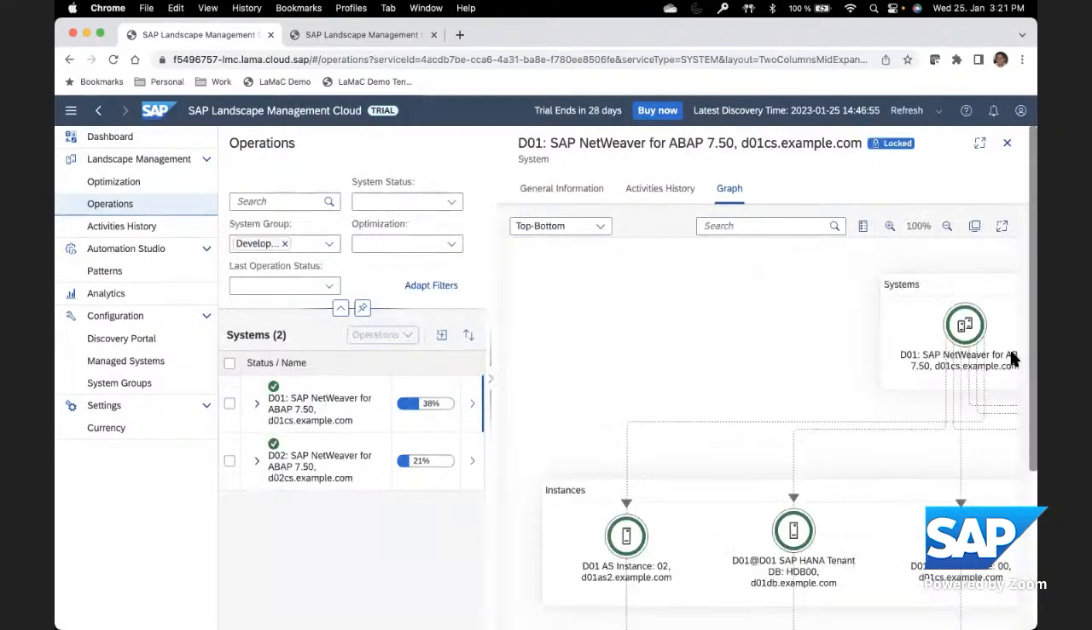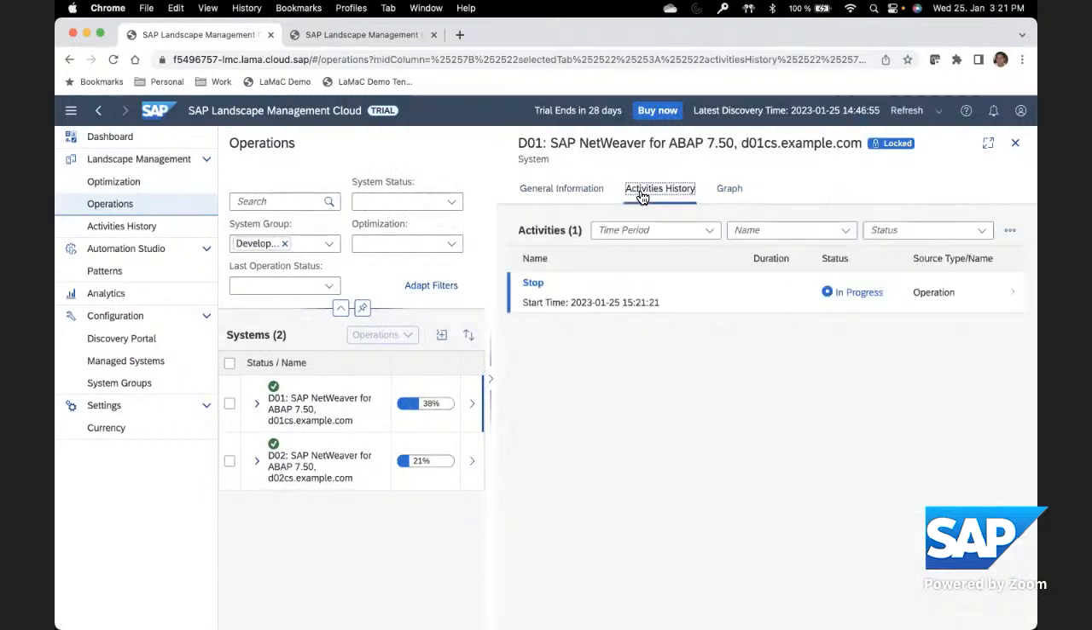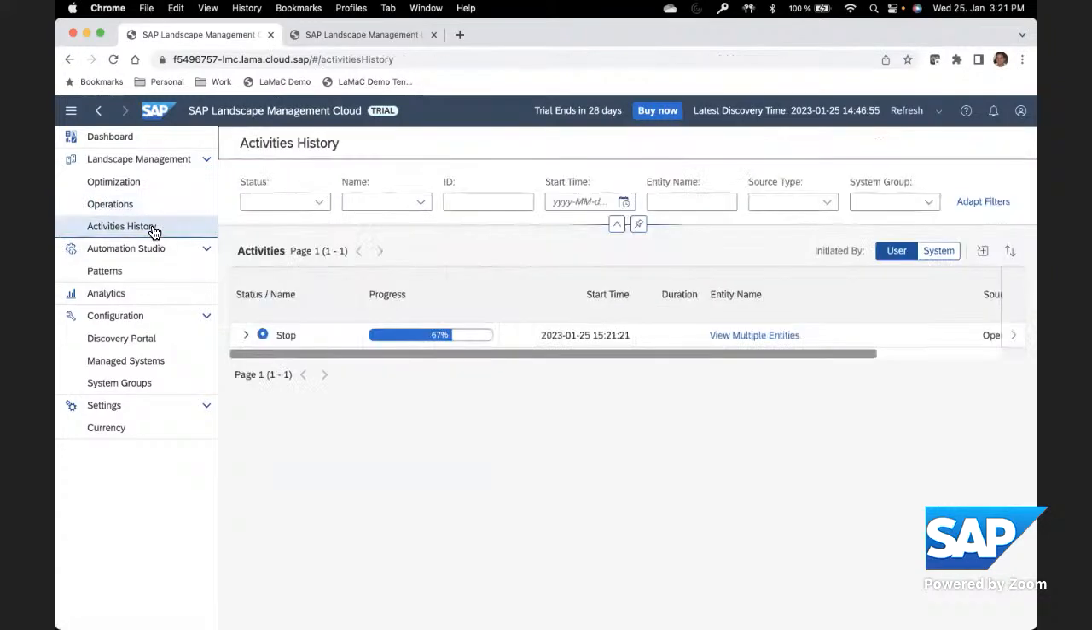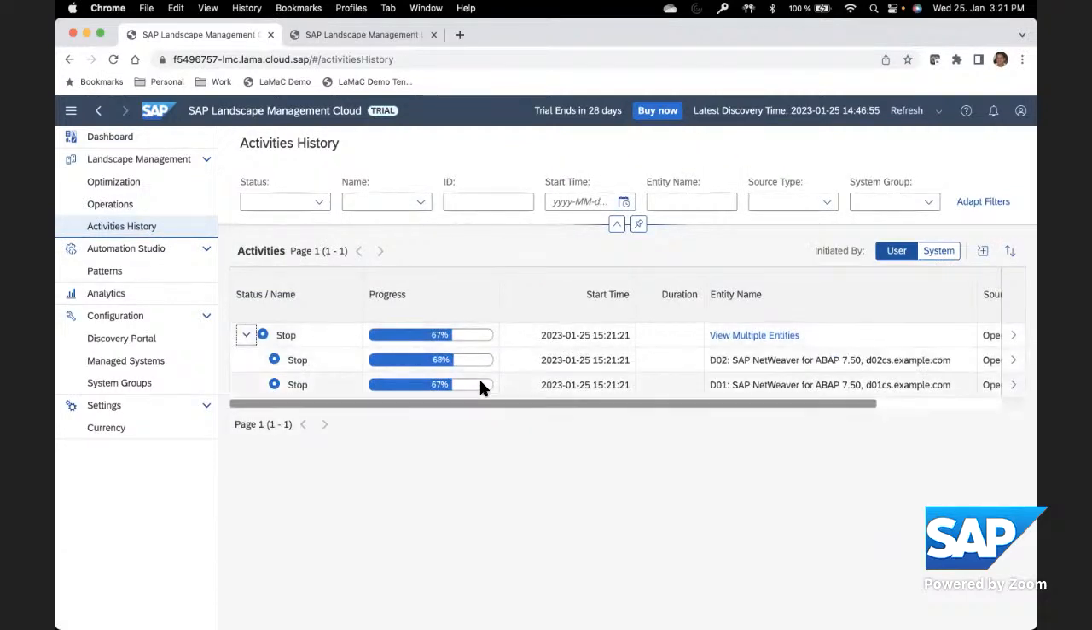I can click on the forward arrow that takes me to the general information and activities history. I can see it's ongoing right now. And on the left, I get a quick overview of the progress of the operation. I can even go to the activities history to get a larger view of this and drill down, which will show me an even more expanded view of each of the instances and each of the systems. What is the current progress of this operation?